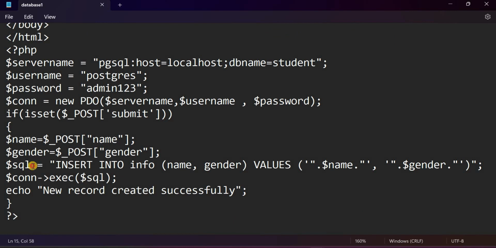So once we get the values, then we can write our SQL statement. $sql is equal to insert into info. Info is the table name, and name and gender are the column names. Values: for values, we are using $name and $gender. So this is a simple table where we just have a name and a gender.